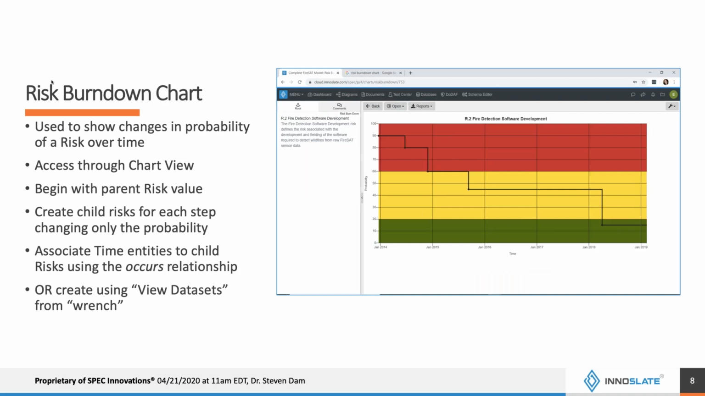The risk burndown chart shows the changes in probability of a risk over time. The understanding of a risk burndown chart is that the consequence of the risk doesn't change. So the only thing you can change is the probability over time, making it less and less likely as you mitigate the risks and go through that process. And you can associate those with specific times. Things like your timeline chart and your schedule charts use time. You can reuse those same times in here as well. So that's another way to do that.